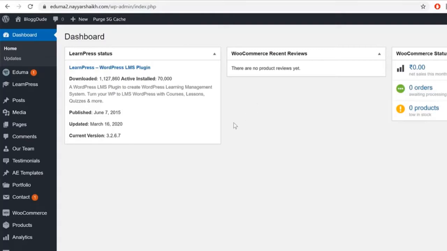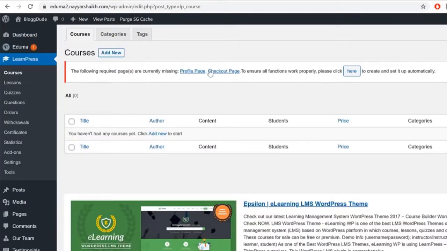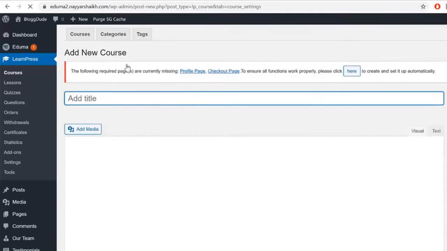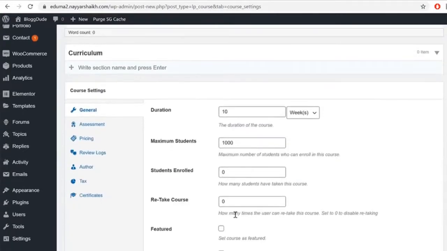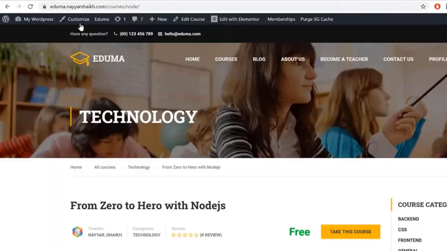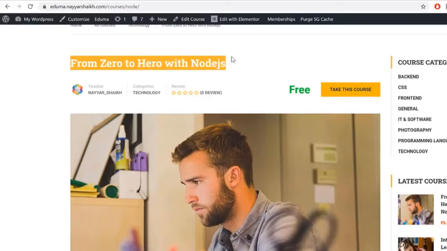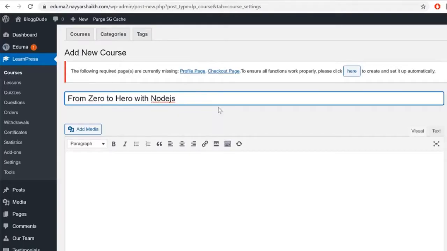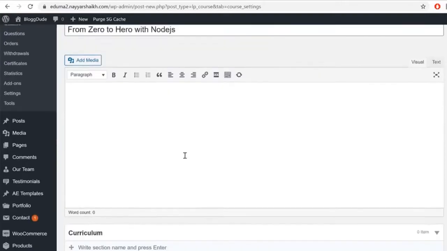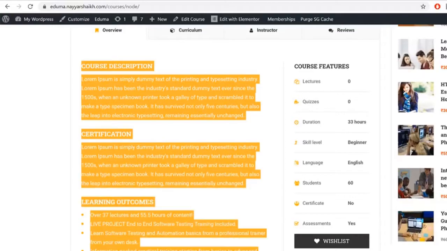To add a new course, you can see this LearnPress option at the left hand side. Hover over that and click on courses. Now over here, you have to click on this add new button, and you have to give it a title and everything. Let me show you what you have to enter over here and how it will display on your website. First of all, this is the title of the course, From Zero to Hero with Node.js. So I'll enter that title over here, and after that you have to enter the description, which is this thing, course description, certification and everything.